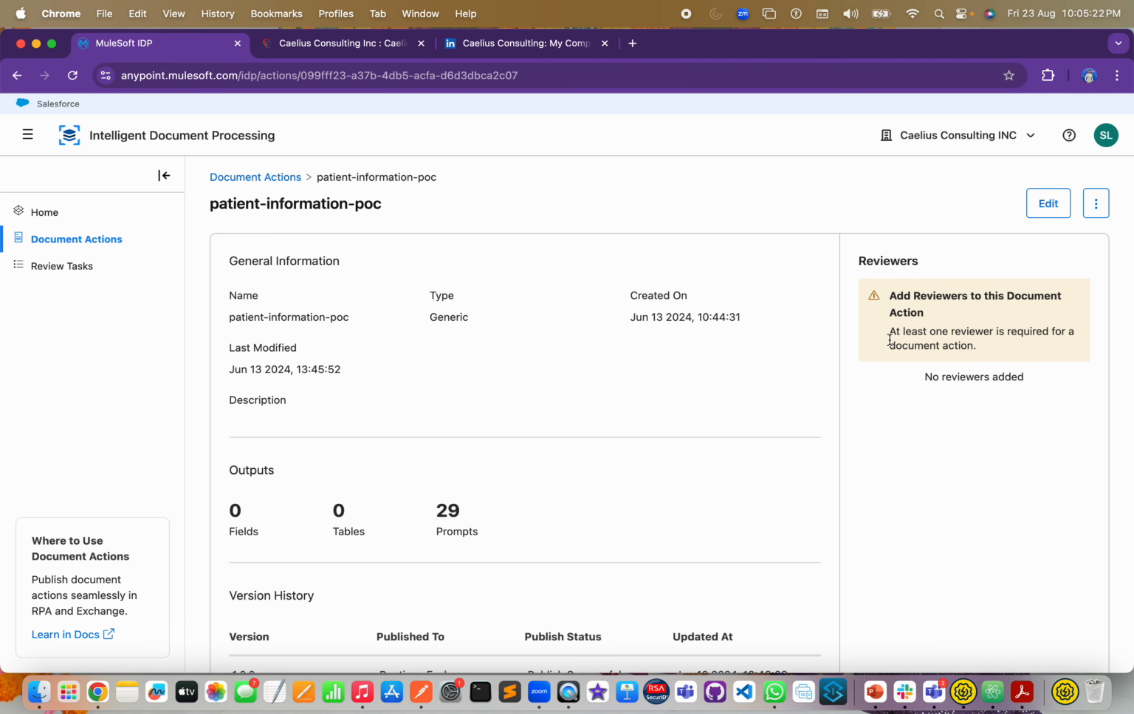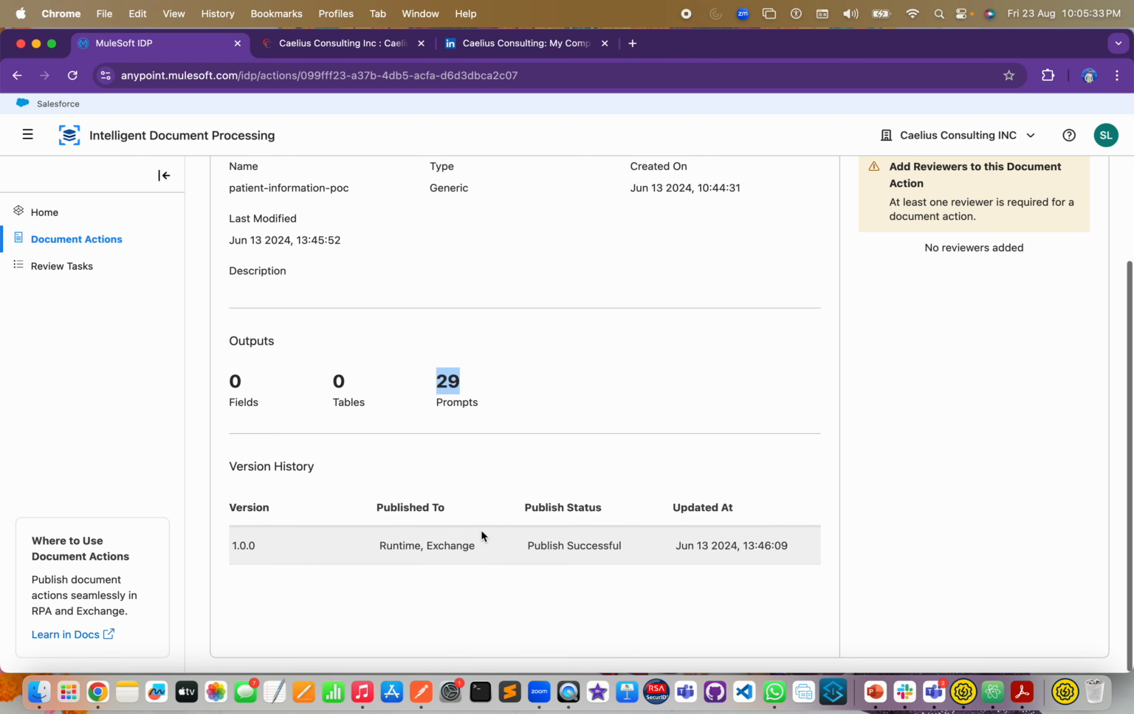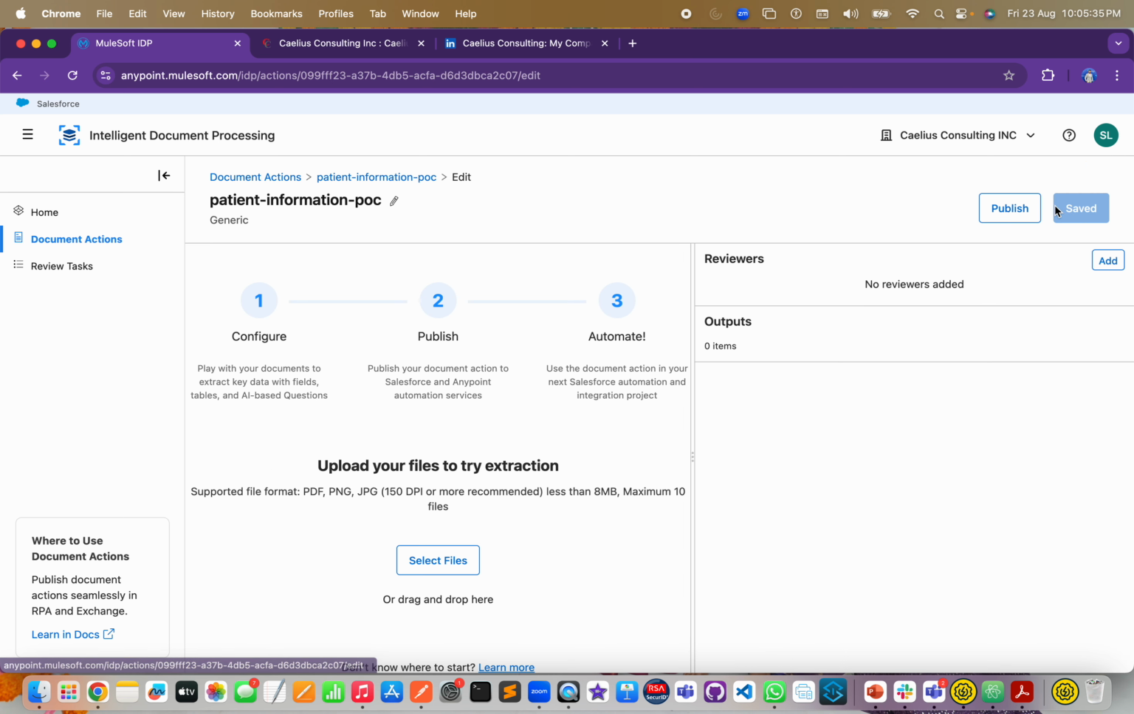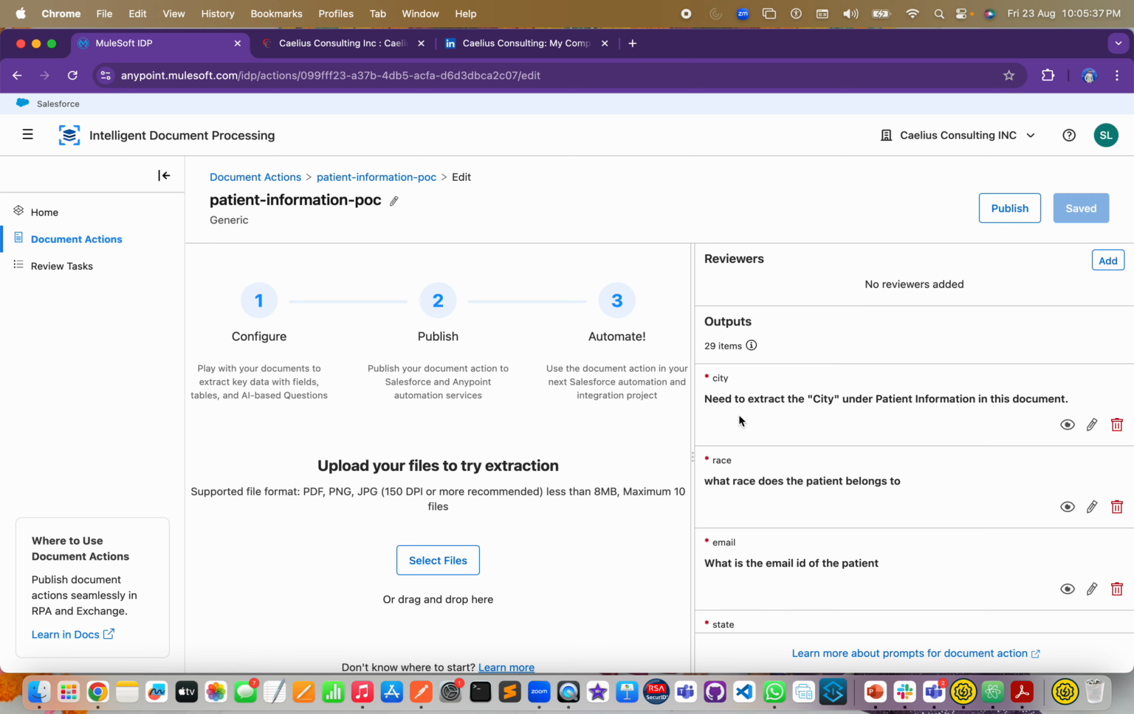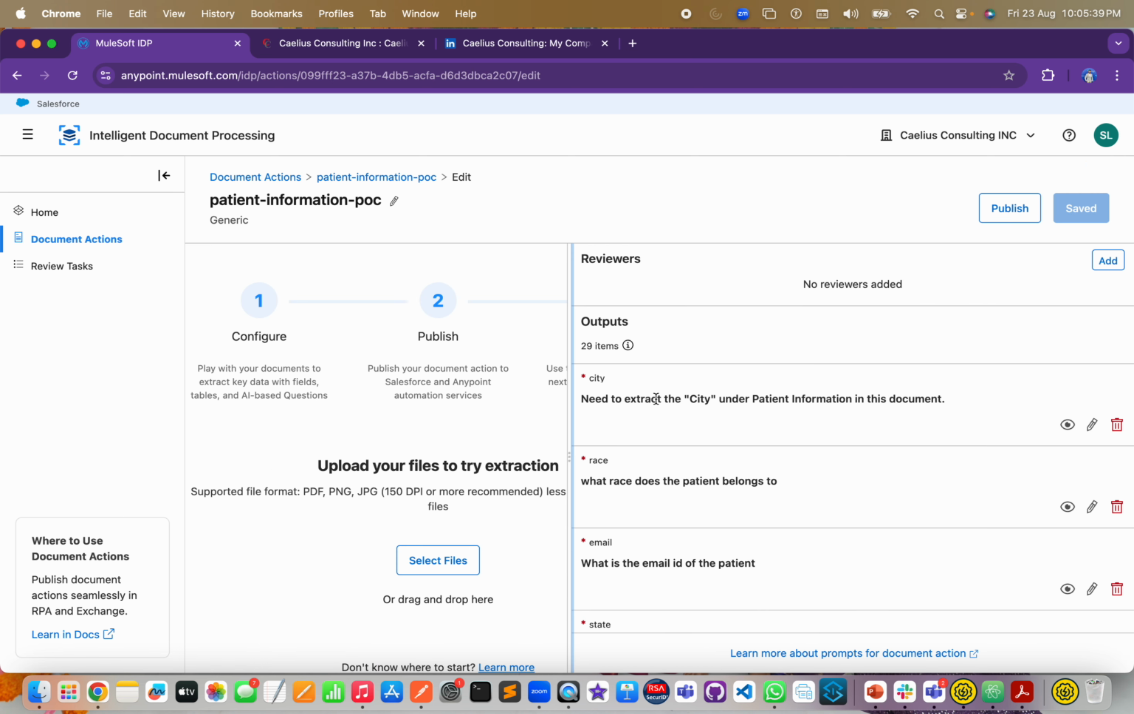Because I wanted to show the prompts that I have already created, you can click on edit. This is the document action that I created earlier, and you can always edit it. You can see there are 29 prompts and all this stuff. Click on edit, and here you can see what prompts I have given for the exact one. I did trial and error to get the right prompts.